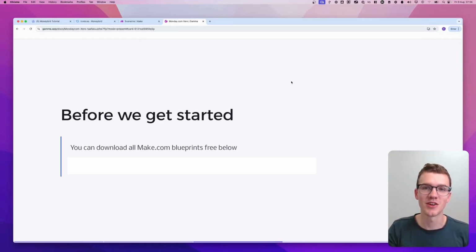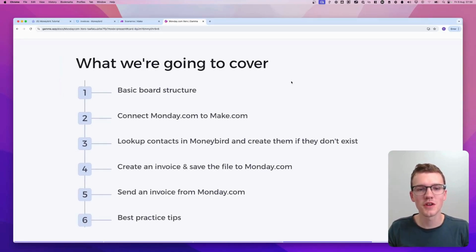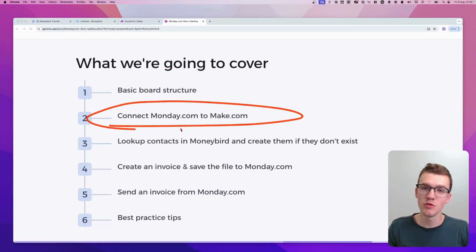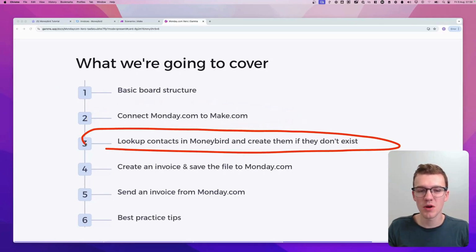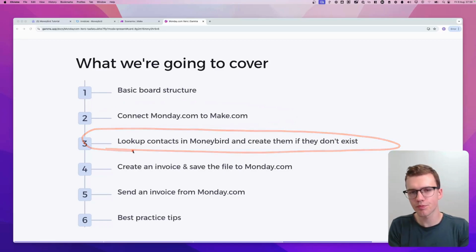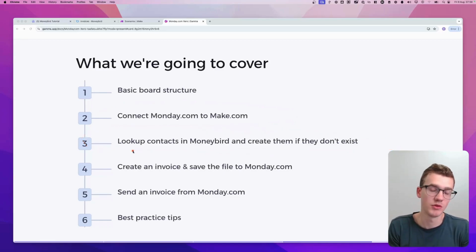So let's get started. What we're going to cover in this video is a few things. We're going to start with the basic board structure in Monday. Then we're going to connect Monday to Make. And then we're going to look up the contact in Moneybird to see if they exist. We want to prevent your team from duplicating a lot of contacts in Moneybird and making it a big mess.